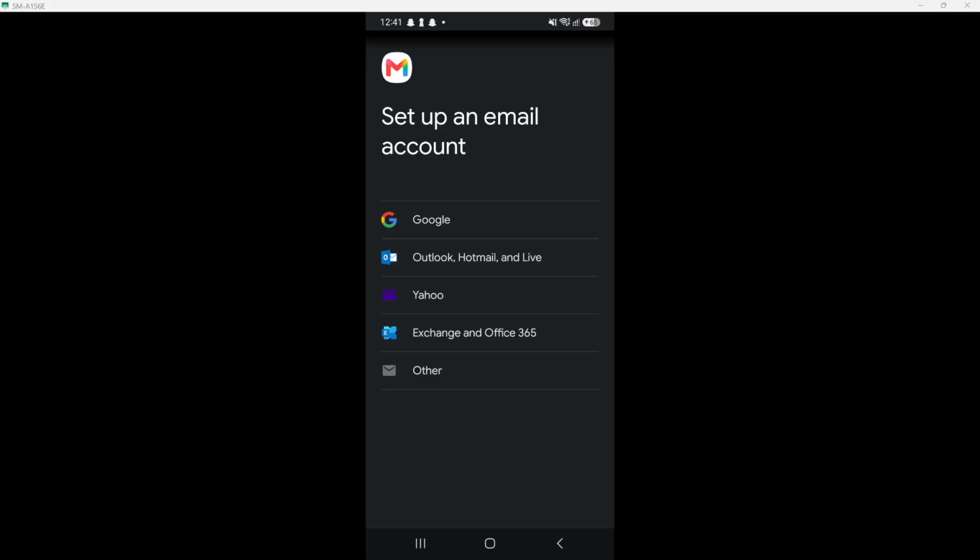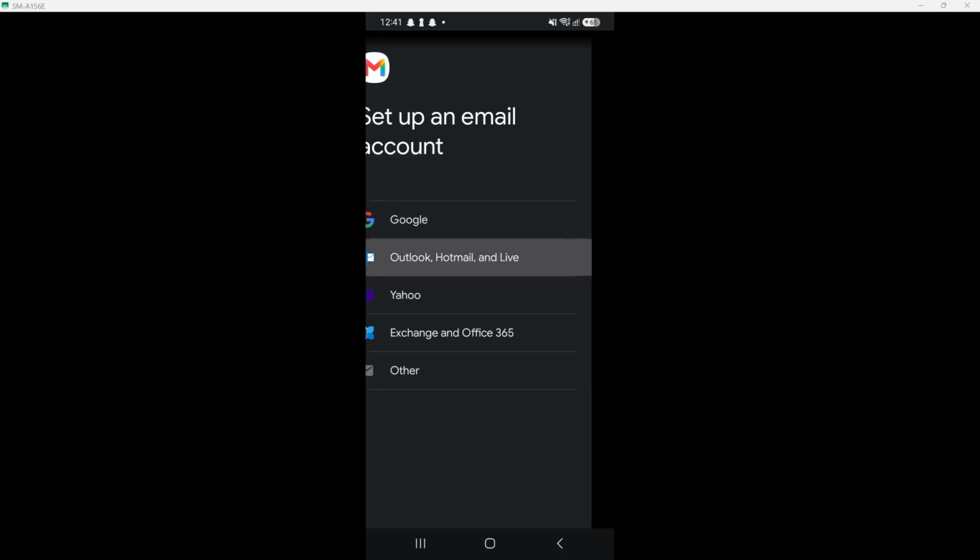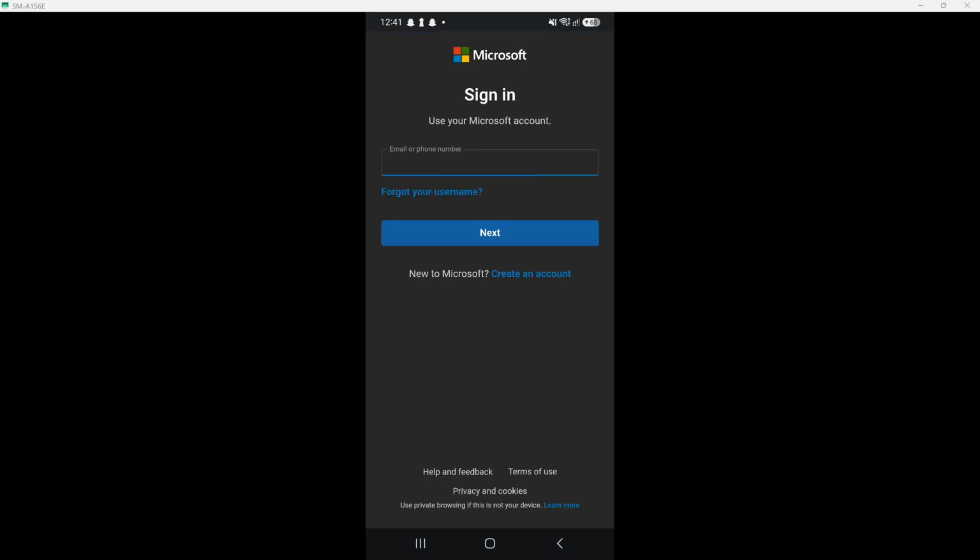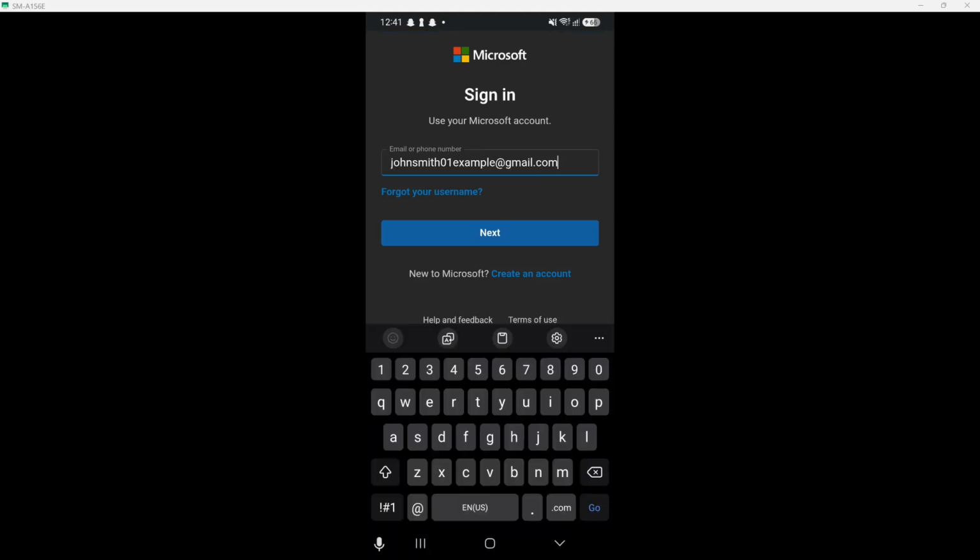Next, select Outlook, Hotmail, and Live from the list. This step is key because it specifies the type of Microsoft email account you want to connect. By choosing this option, you ensure the Gmail app is set up to handle your Microsoft emails properly. The app will then direct you to the sign-in page for Microsoft accounts. This is a simple and straightforward process. It allows for a smooth transition between your accounts.